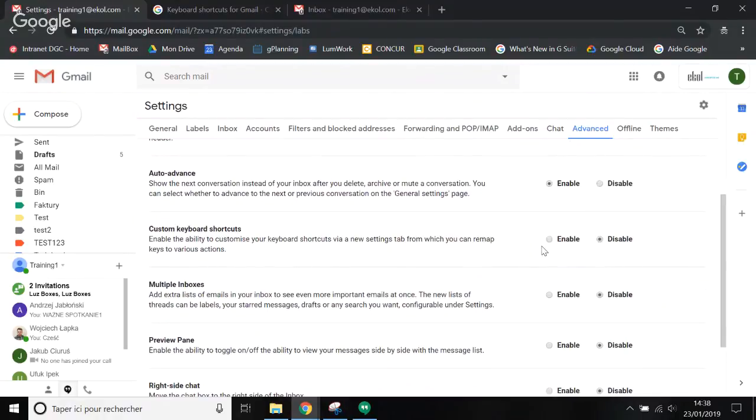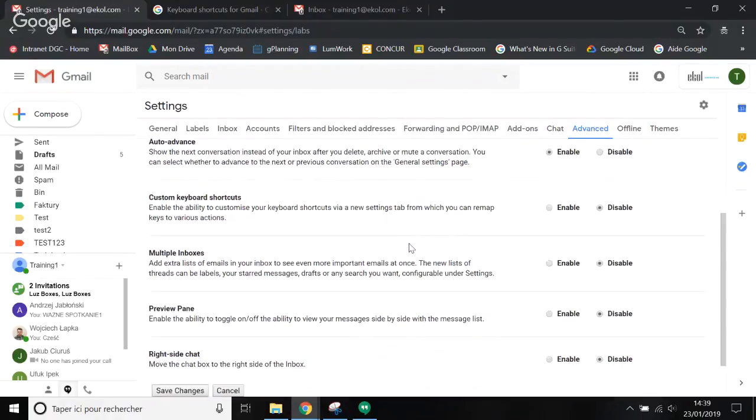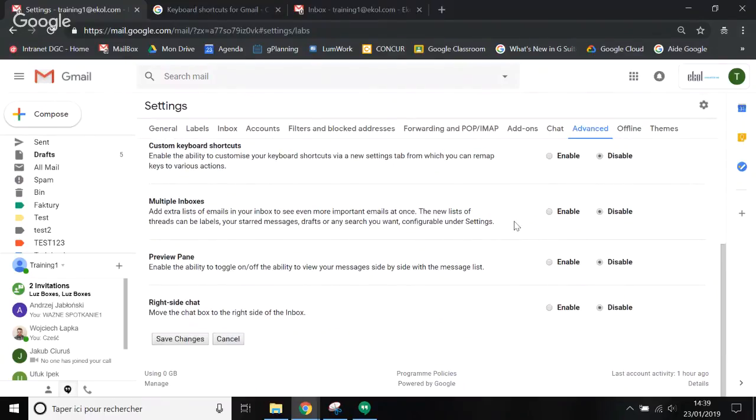Custom keyboard shortcuts, enable, disable, your choice. Multiple inboxes, we have seen a bit earlier, enable, disable. Preview pane, it's cool. If you are used to working with Outlook or Lotus, you have this pane, this window on the right or at the bottom of your screen, and if you click on an email, it's going to give you a preview of the email. I think that it's a nice setting. I'm going to enable it, and then I'm going to show you how you can decide if you want it on the right or at the bottom.